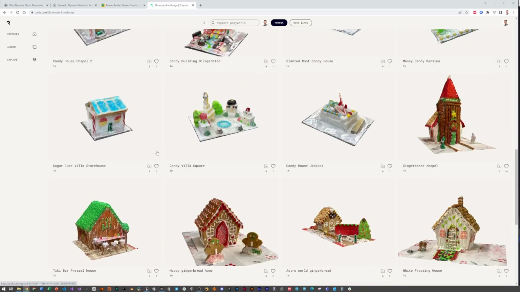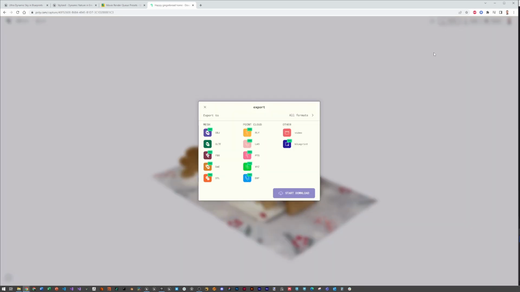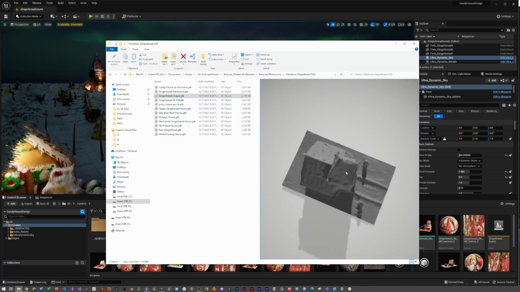And then on my Polycam website, I have these uploads of some scans I took from a school gingerbread contest. So we can just download all of these, and then I just selected some of my favorites.